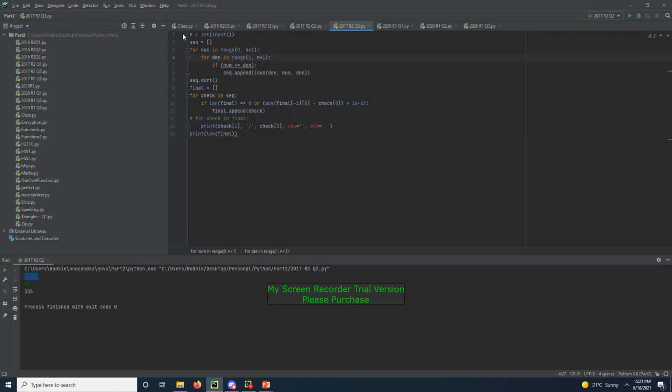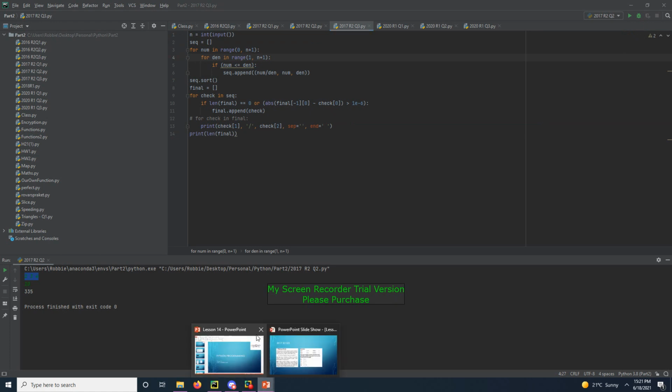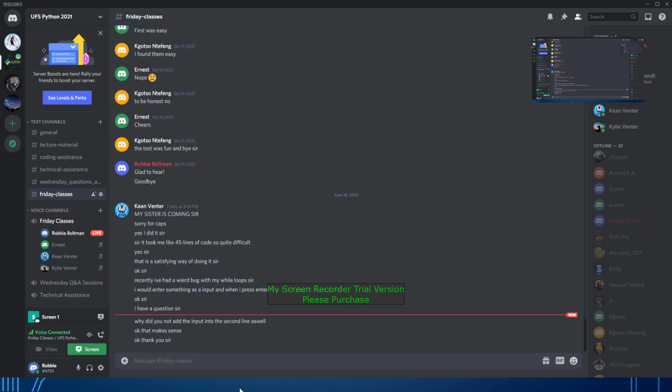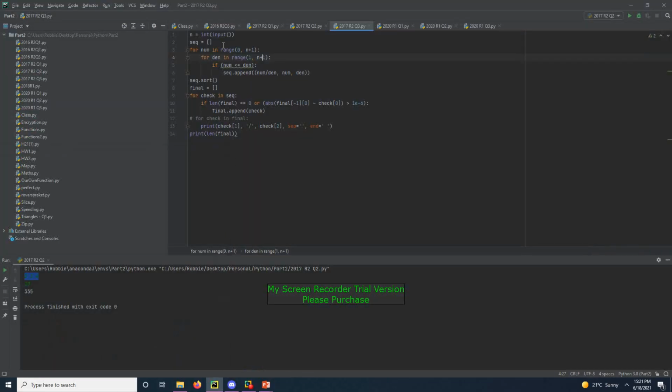So in this, we start by getting n. Now let's use this example. We said we want n to be 5. All right, so wait, where is my program now? Okay, so n. We want n to be 5. Now we create an empty list, which I called sequence, short for sequence.